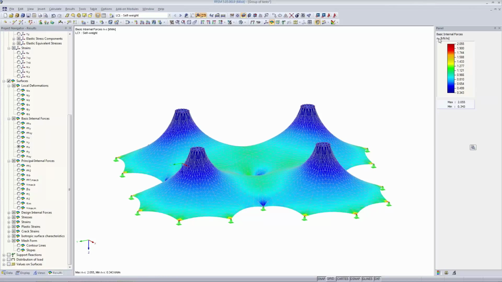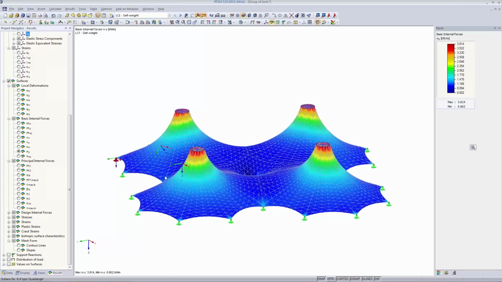This is the X load case self-weight, and we start with 0.34, which was 0.35 before, and this is as high as 2, so this is the same as before. In the Y direction it's actually the same, because now for the self-weight load case this is only a hinged support.